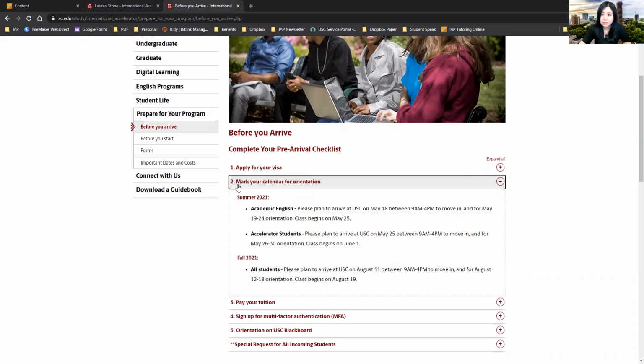Second step, mark your calendar for orientation. So for summer 2021, your orientation starts on May 18th. So make sure all the pre-arrival steps are done before May 18th so we know what we need to arrange for you.